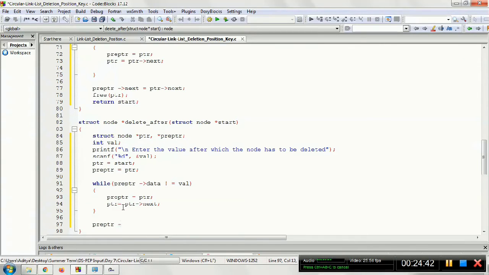Pre-PTR. Simple now. Whatever the PTR next, suppose I want to receive now, since the pre-PTR is pointing to the node after which the node has to be deleted. This means the PTR is pointing to that particular node which has to be actually deleted. Now, the idea is, whatever the PTR next, the next node to the PTR should be directly connected to the pre-PTR node.